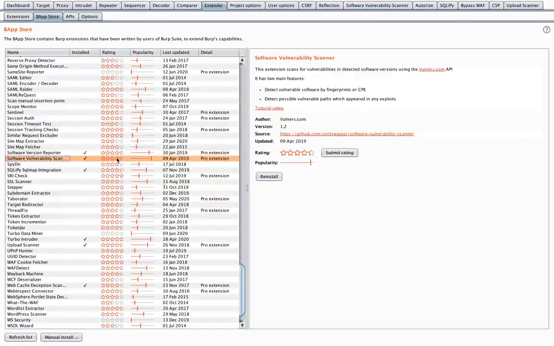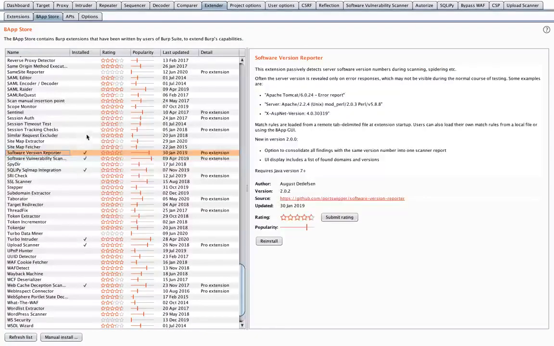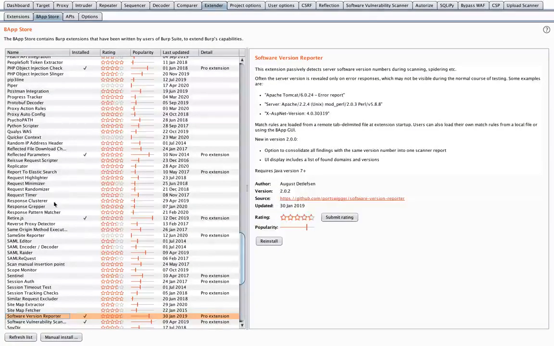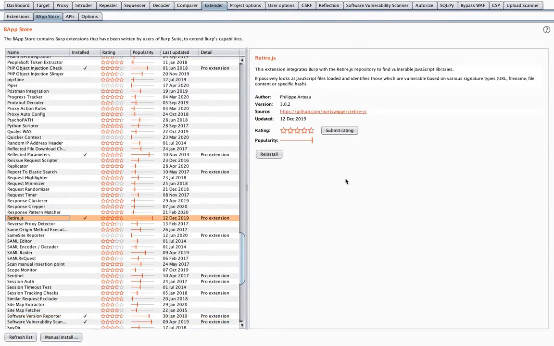Now these go look at which versions are running, and if there are CVEs for this specific version of the software, they're going to report it. So that's one, and you also have retire.js, of course, and that's for pretty much the same but for JavaScript. So if there's a vulnerable JavaScript library running, you guys can see that as well. Here it is, exactly the same but for JavaScript.